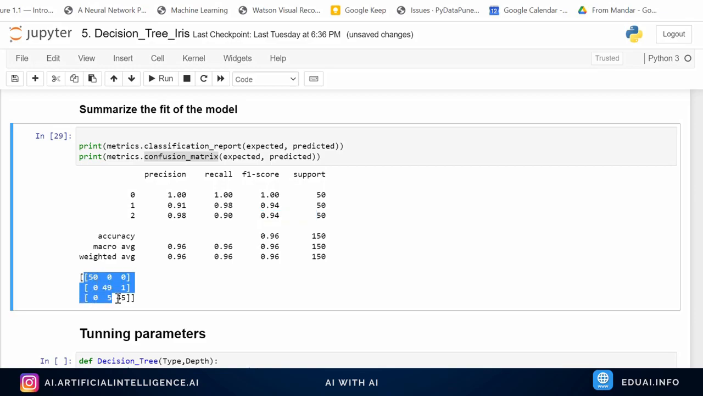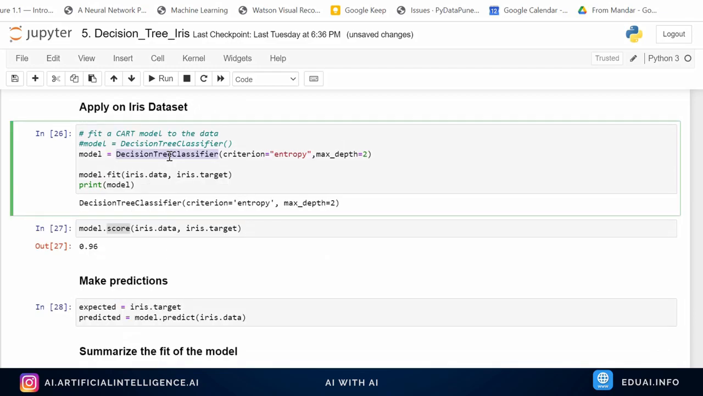And I can also see the confusion matrix. This time the confusion matrix is a bit different. There are 5 wrongly classified virginica. So 45 are virginica and 5 flowers are wrongly classified as versicolor. All right, so this is what I can predict. The conclusion from this discussion is you should always define the criterion and the max depth.